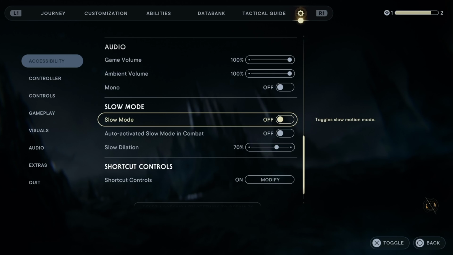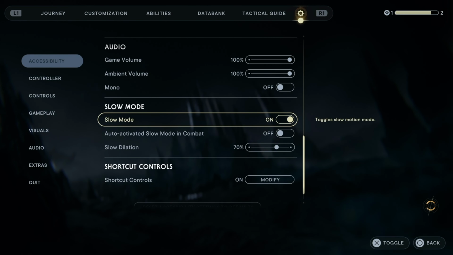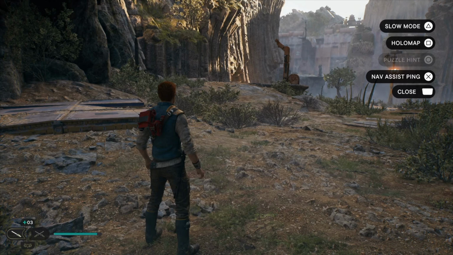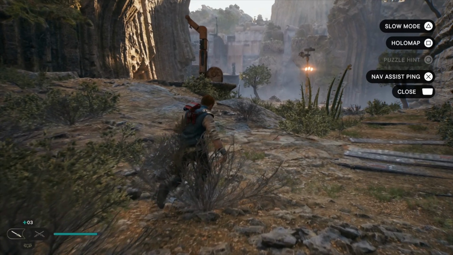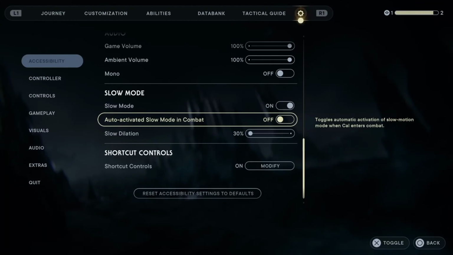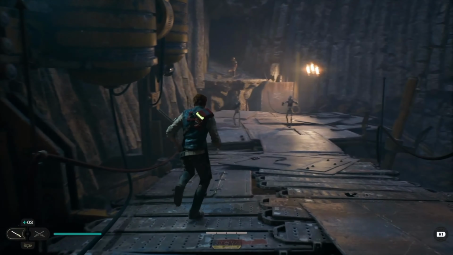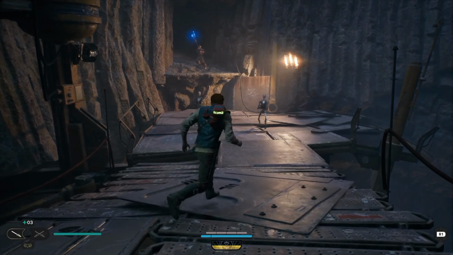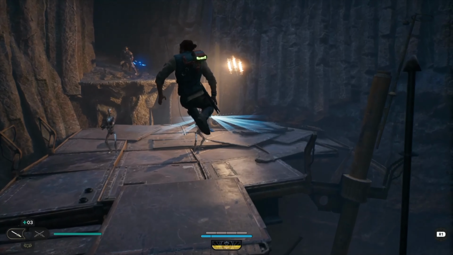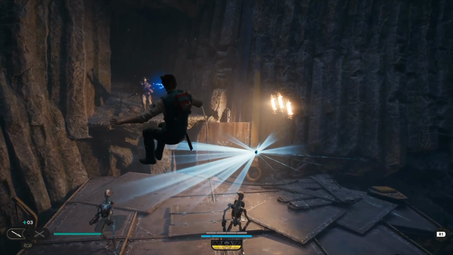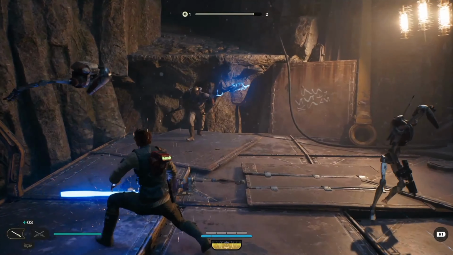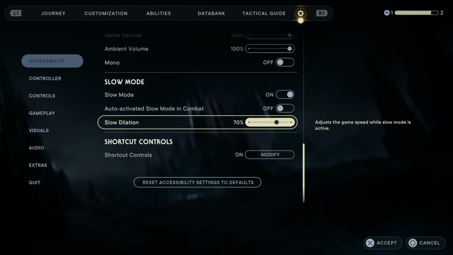Slow mode allows you to slow down the game speed. You have the option to automatically turn on slow mode during combat, when the auto-activated slow mode in combat setting is active. Slow dilation adjusts the game speed when slow mode is active. You can change this in increments of 5, ranging between 30 to 90%.